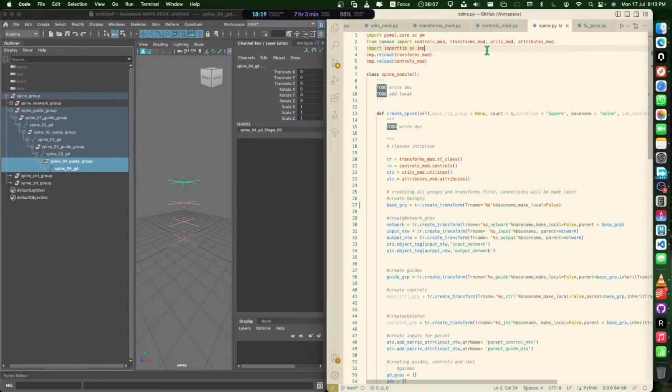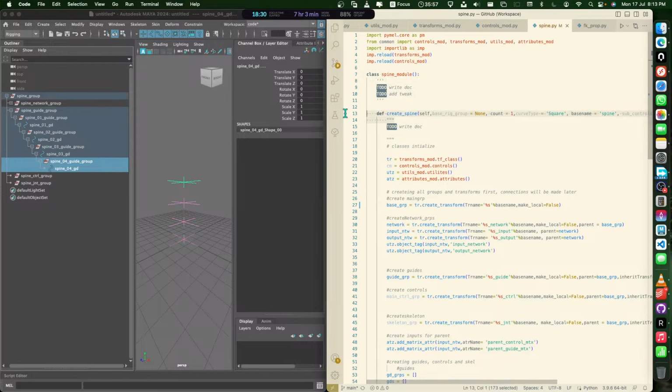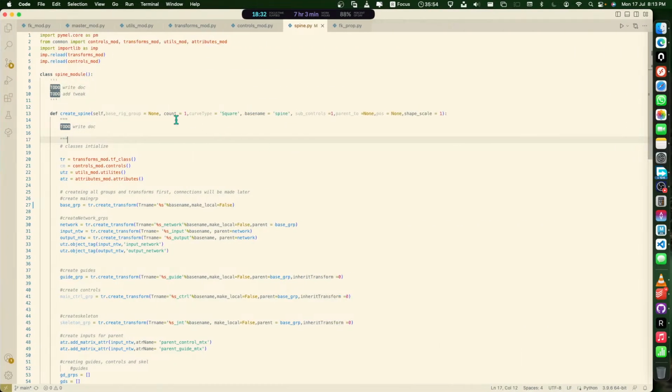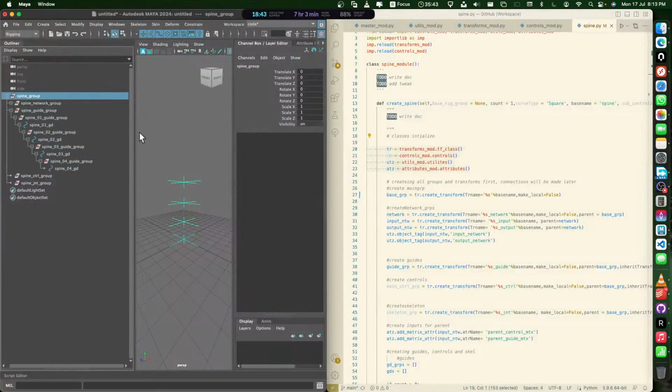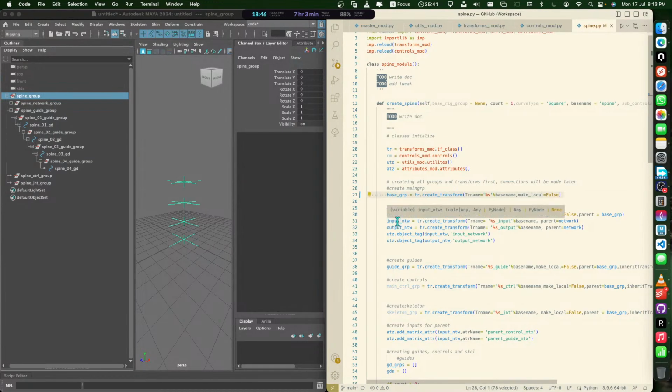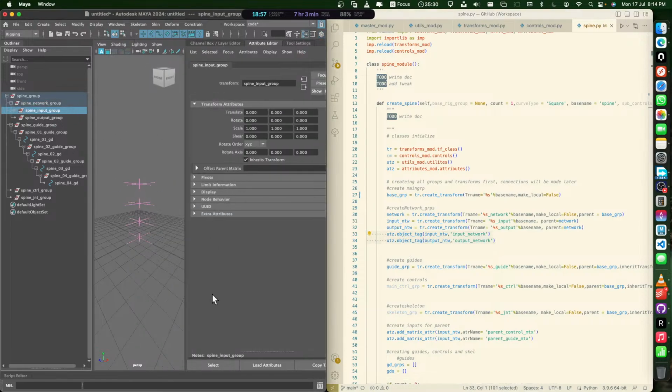Starting from importing the modules, then I just have a reload, because if I have to change something here, I don't have to write it again and again inside. And then the class, then the definition, create spine, some basics. I have just copied these, maybe we can change them if you want. Then initializing the classes, creating the base transform group, this one, the base group. Then we have our network one, this one here, then input network, output network, then making the object tag on these.